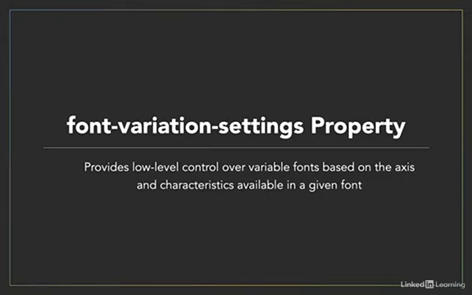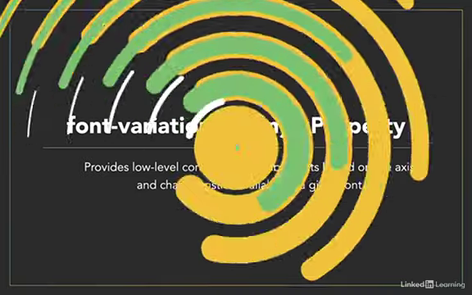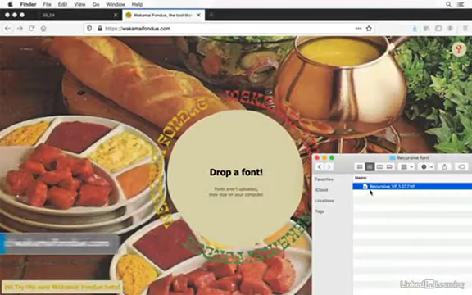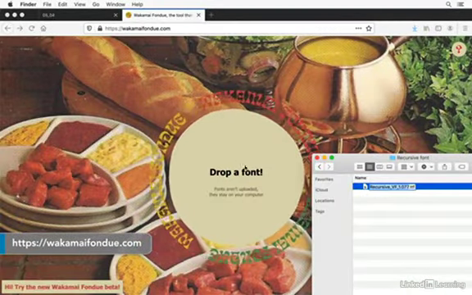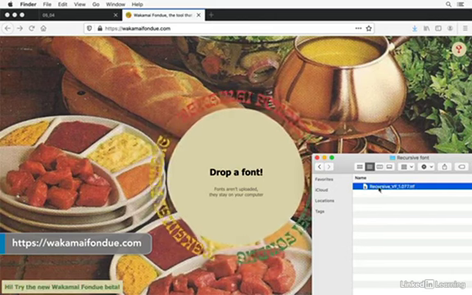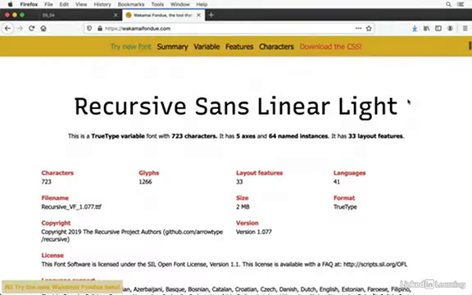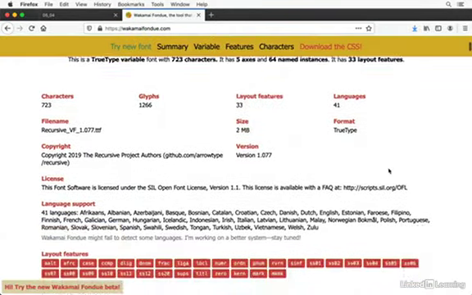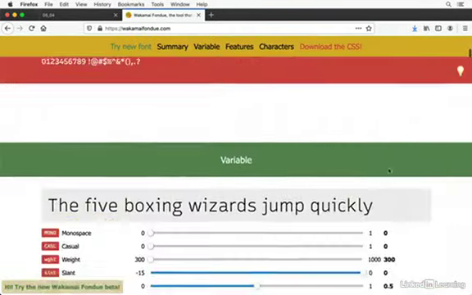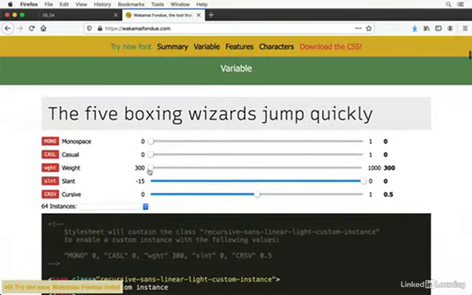The variants available to animate will vary from font to font, and a site like whatcanmyfontdo.com can help show you the options that are available for any given variable font. For example, if I drop a copy of the Recursive variable font on the site, it will give me this report of all the characteristics and variable axes available in this particular font. I can even test them out right here to see what they look like.